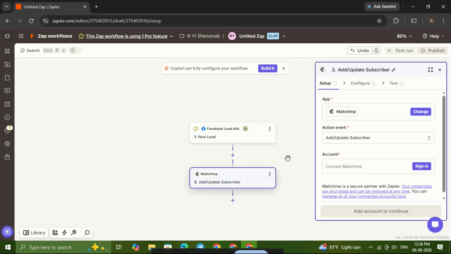Now click Build It in the top area to continue. Zapier will prepare the workflow and show you the next step in the automation setup. At this point, it's a good idea to double check everything before moving forward. A small mistake in mapping your fields can affect where your leads end up, so always review carefully. After that, click Test Run.